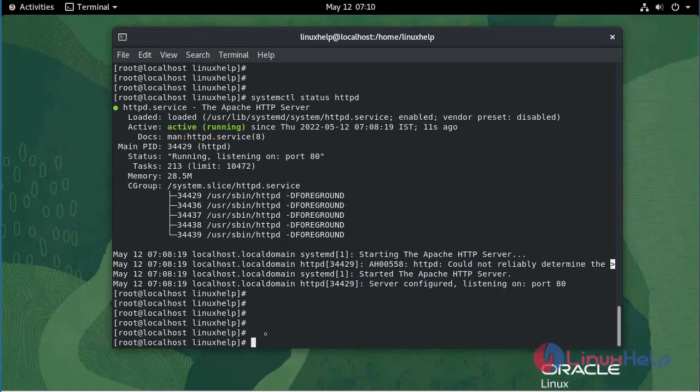Install MariaDB. yum -y install mariadb and mariadb-server.